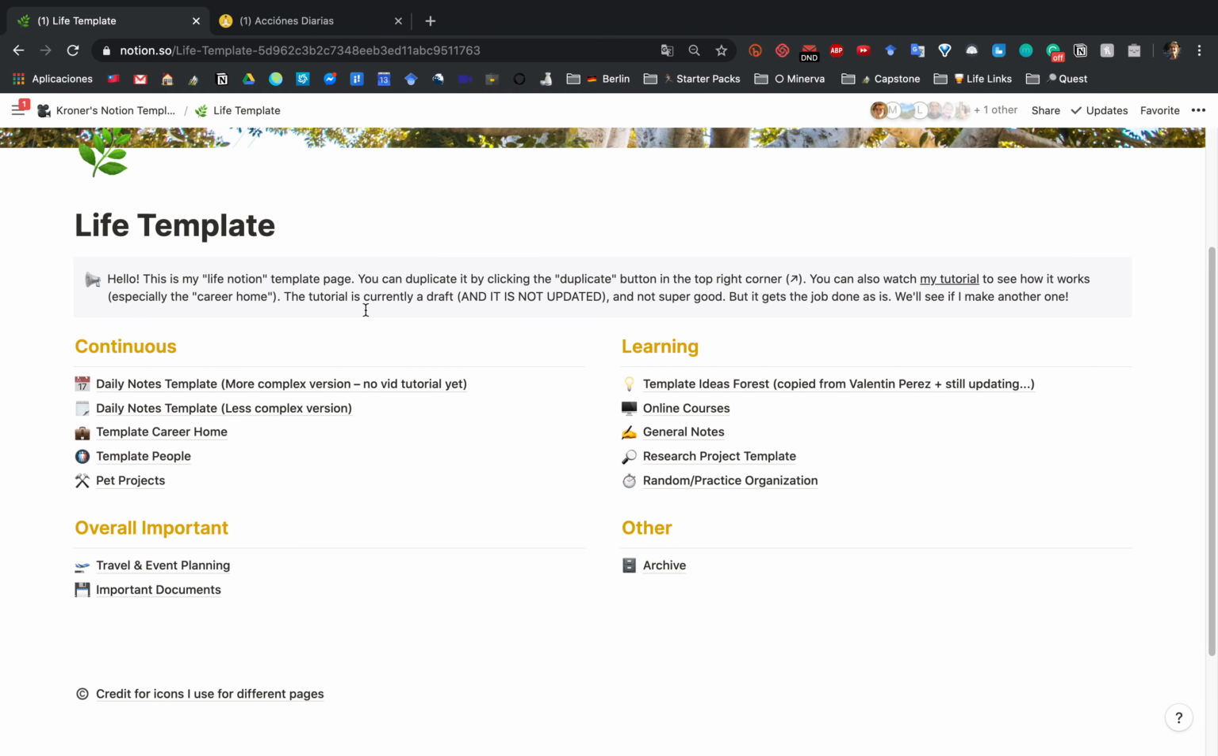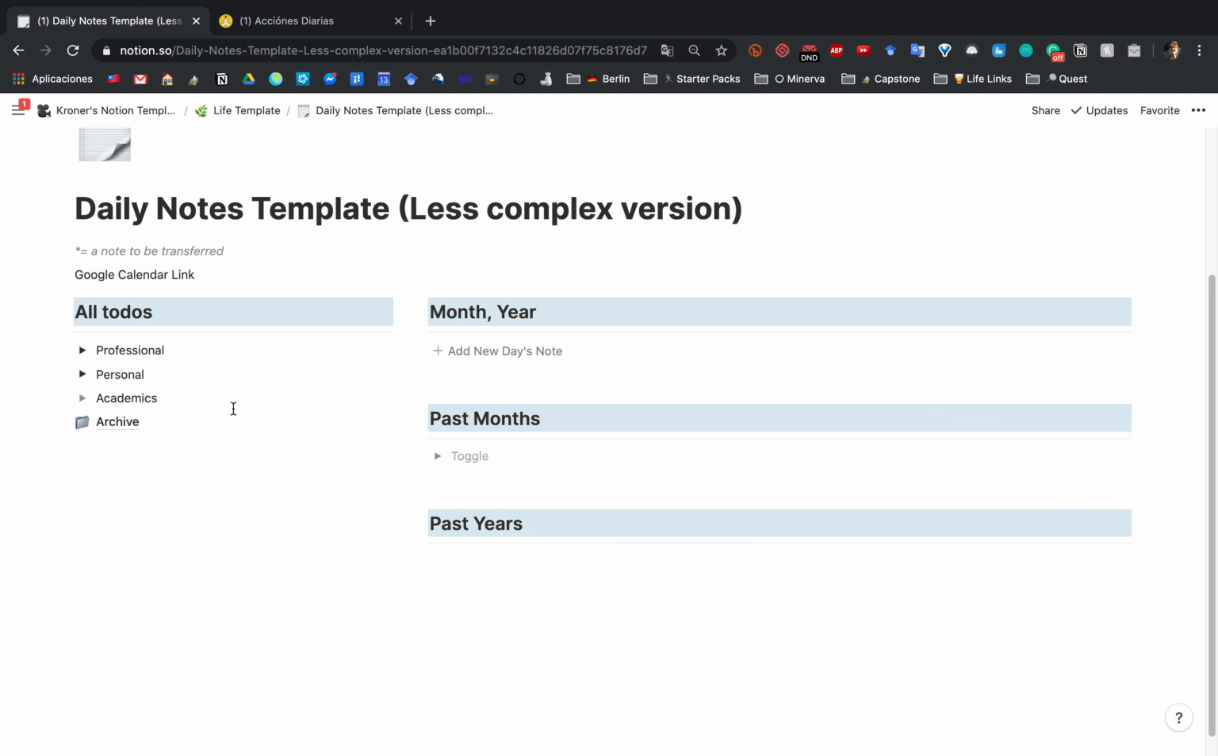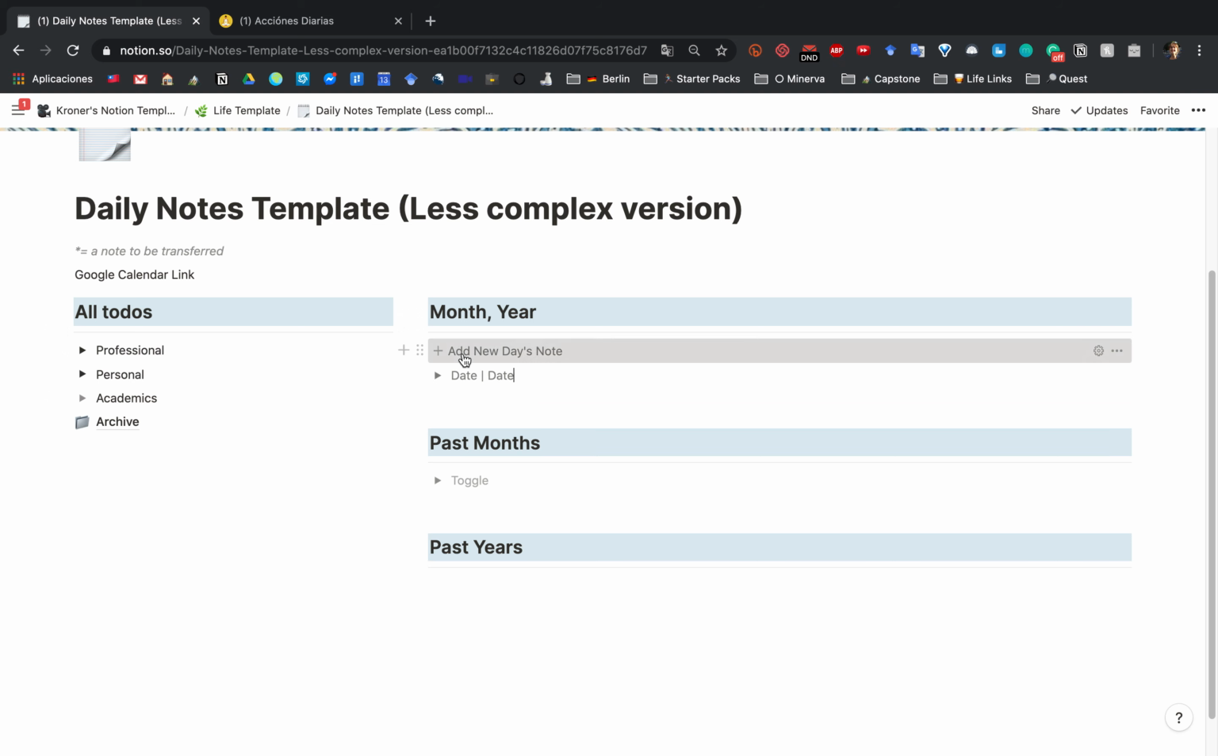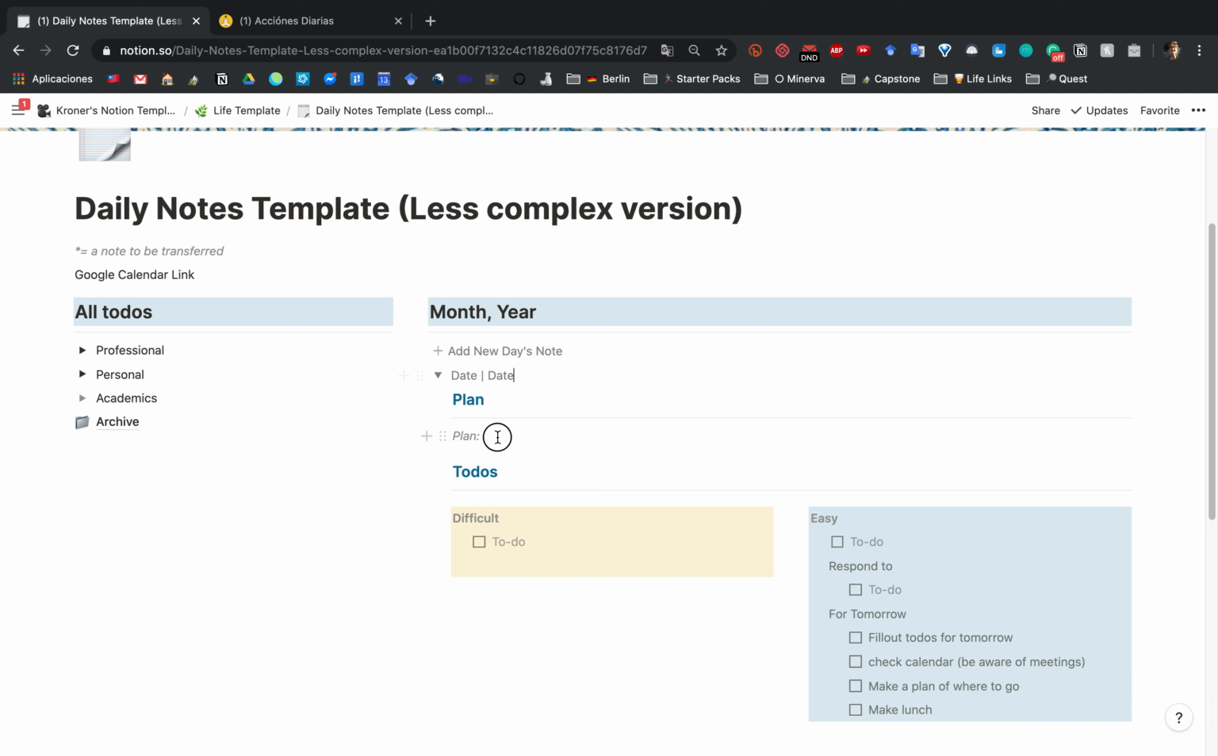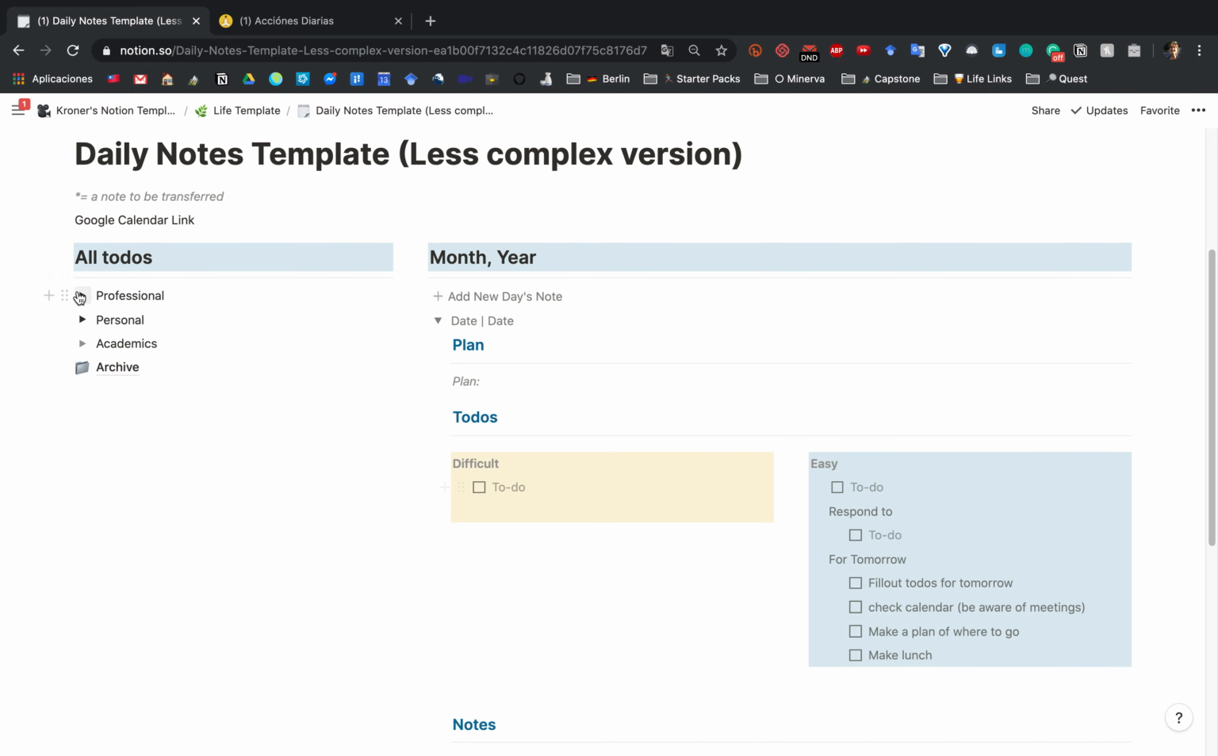And now we're going to go into a less complex version, which pretty much speaks for itself. But basically, in the daily notes, you have the plan, you have your to-dos, and usually what I would do is I would drag my to-dos from over here. And I would just have a running list of all my to-dos.